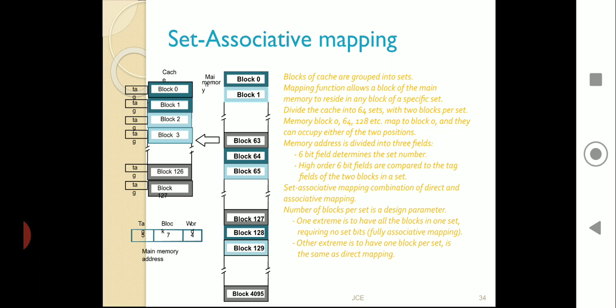Next thing is the dirty bit. The dirty bit will tell you whether the block in the cache has been accessed and modified. If it is accessed and modified, then it is called a dirty bit. That means it just indicates whether it's done or not. That is the secondary thing.